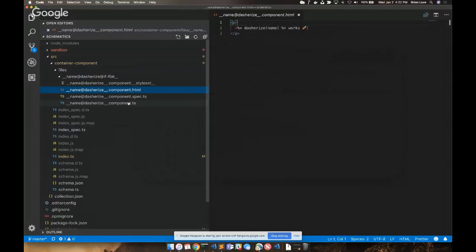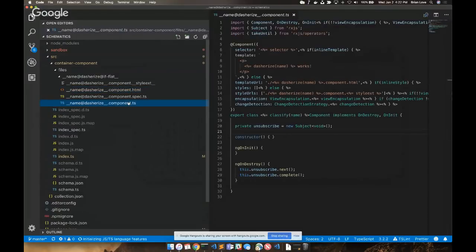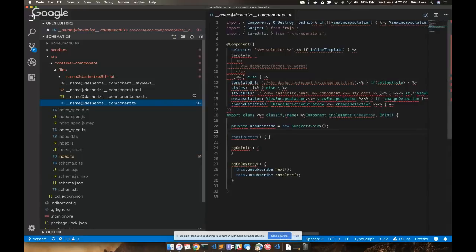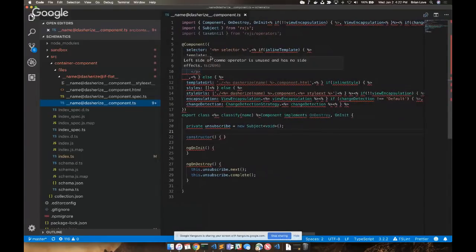And if I go to this TypeScript file, this is going to look a lot like what we would expect it to look like, but then there's also this funky template syntax happening around it, right? So here I'm outputting the selector, and then I have an if statement. If I'm going to do an inline template, then I'm going to have a template property in my decorator, the object for the component decorator. If I'm doing view encapsulation, then I'm going to import this.